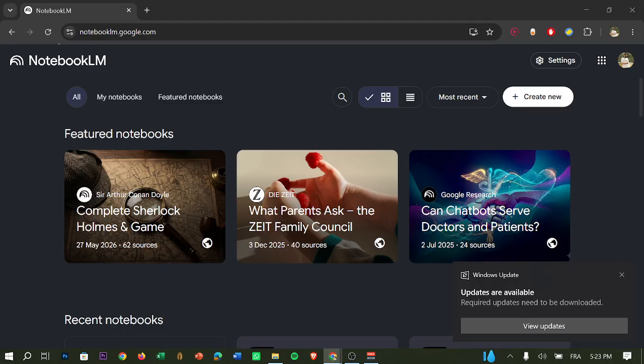Simple and effective. So first thing, verify the source finished processing. Before asking questions, make sure the source is fully processed. Look for upload completed, not a processing indicator, not an error message. If processing is still ongoing, NotebookLM may not have access to the content yet, so wait until processing is fully complete.